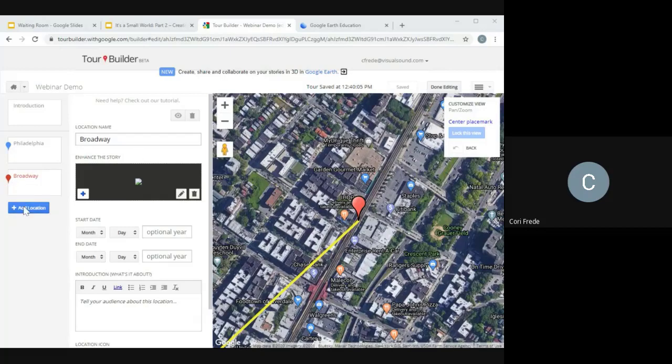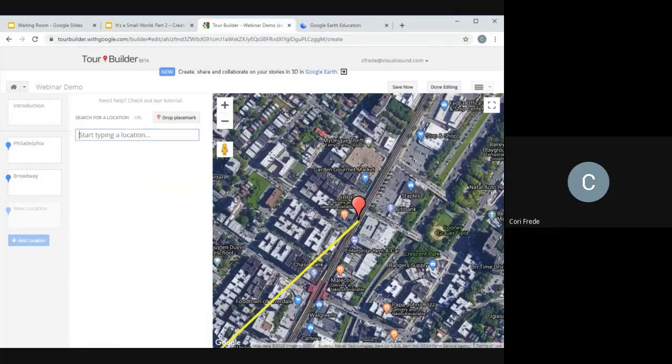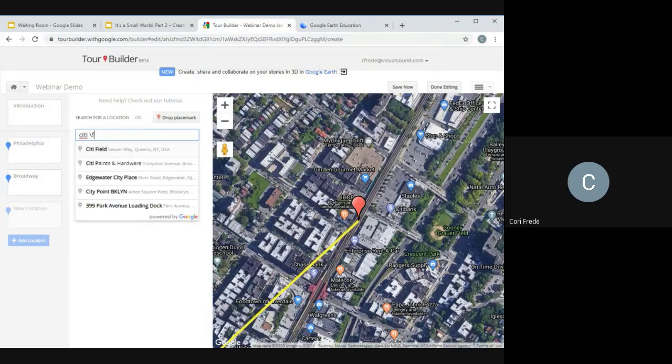Well, let's see if I'll add one more location. And let's say we're going to go from Broadway to City Park, or Citi Field. If you do not know, Citi Field is where the Mets play because Shea Stadium was torn down.